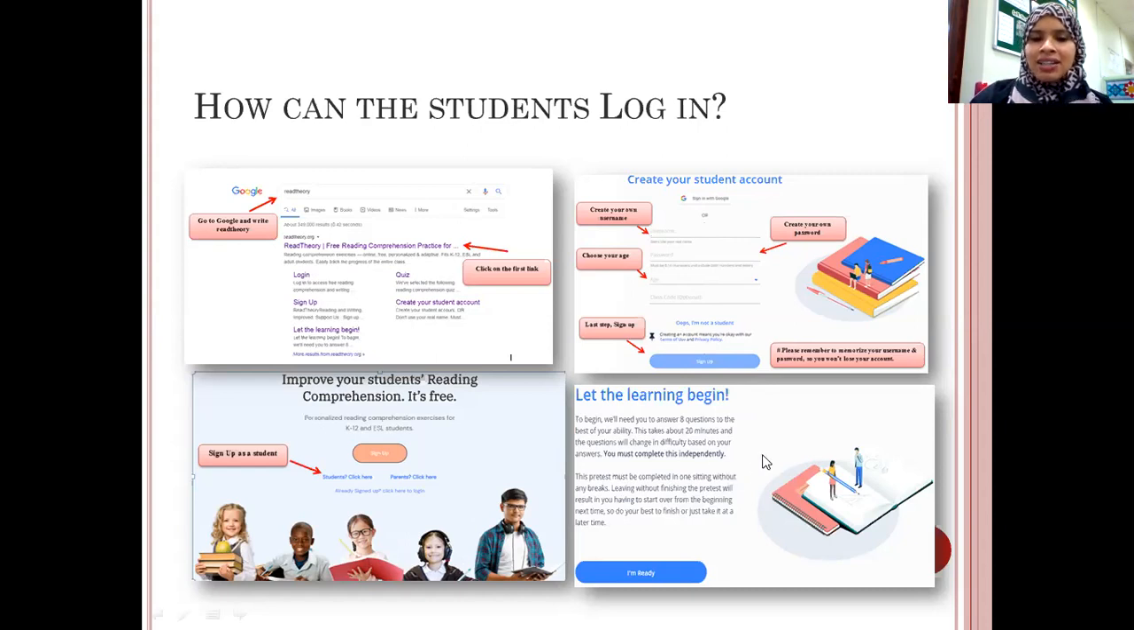After that, another screen will pop up to the students, telling them you are about to begin your journey in this website by doing the pre-test exam. And by reading these instructions, all the students need to do is say, I'm ready for the exam.